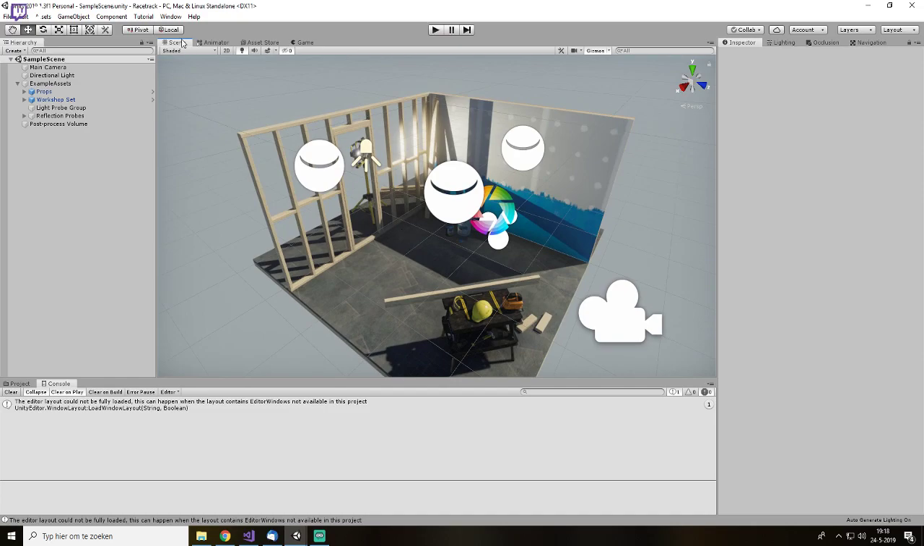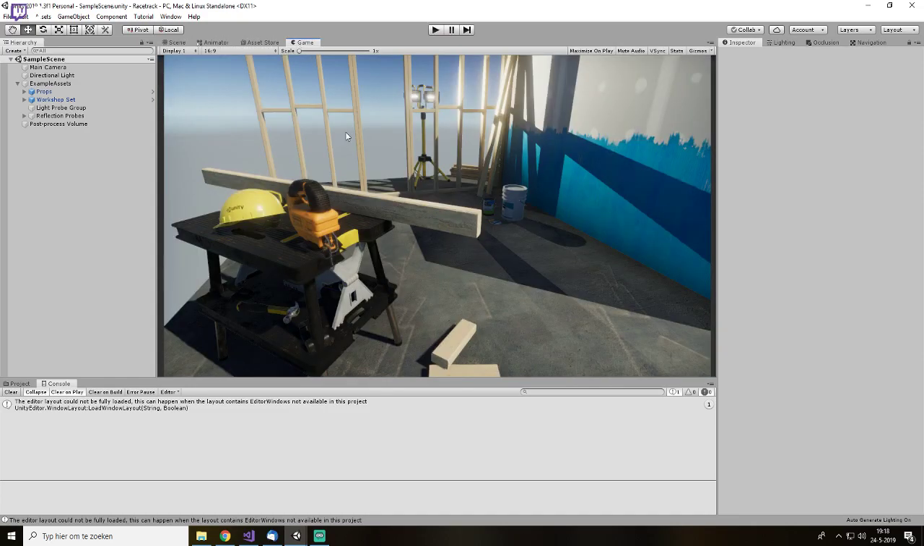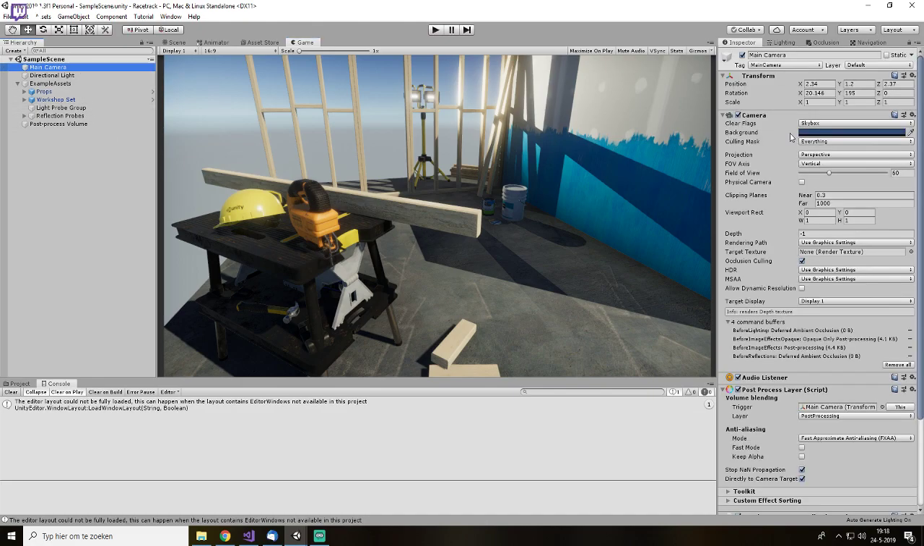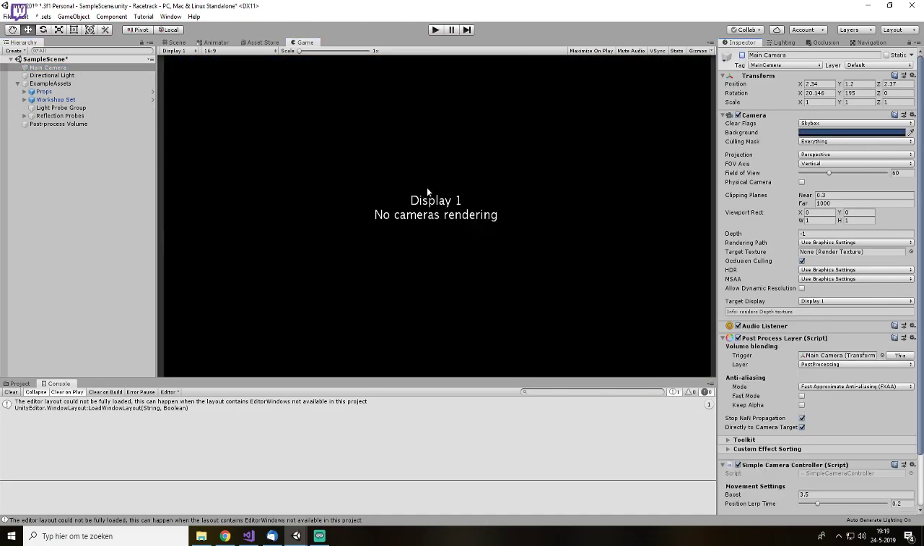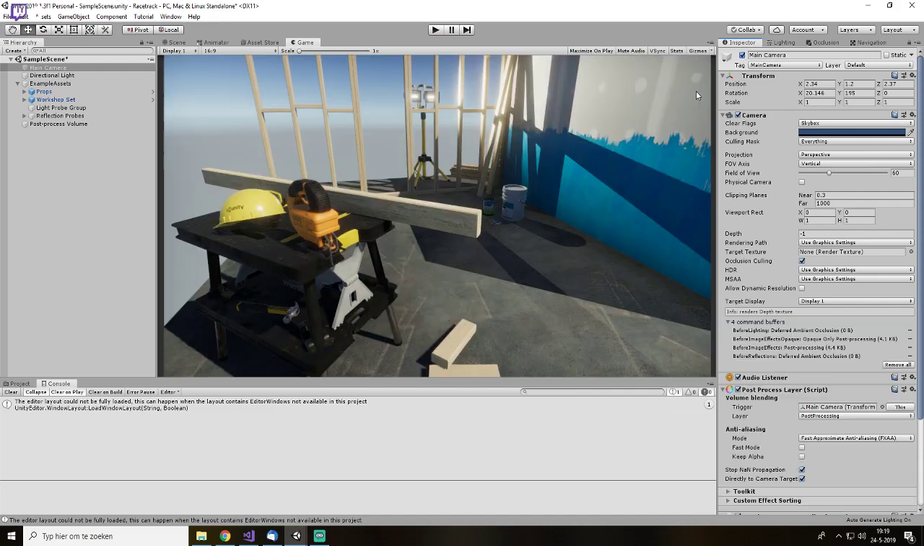This is the scene view, right? This is the editor view, and then you also have your game view, which always looks through your camera. Now if you don't have a camera, it will show black. So I'm going to turn it off here, and then you get a no cameras rendering message. That just means that there's no actual camera in the scene.